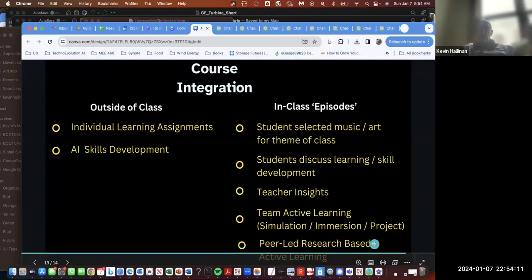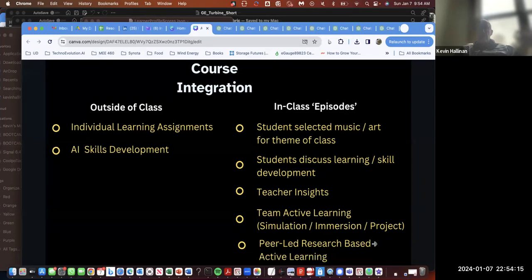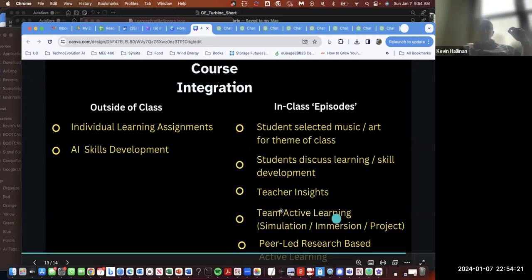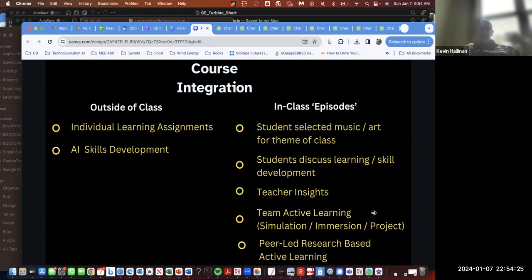So I really want students to own the teaching of their peers through active experiences. So them developing these team active learning assignments instead of just me. Anyway, that's how I'm putting it in.